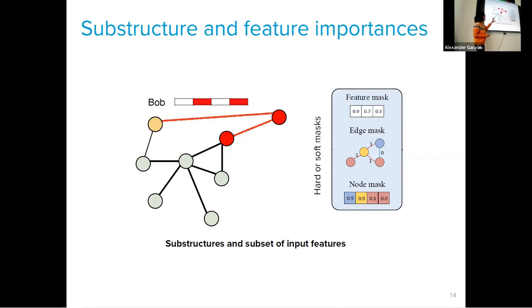And these explanations in the literature are usually presented as importance masks. This importance mask could be a hard or soft mask, which means either you say this node influenced the prediction, or you say this node has an importance factor of 0.9, this one 0.1, this is 0, this is 0.3, and so on. So you are giving some importance values, which could be 0 or 1 or some continuous vectors.